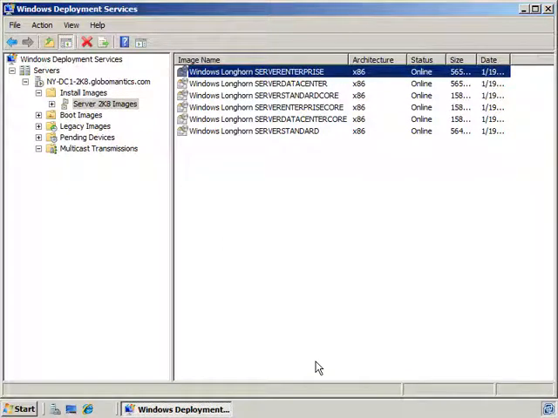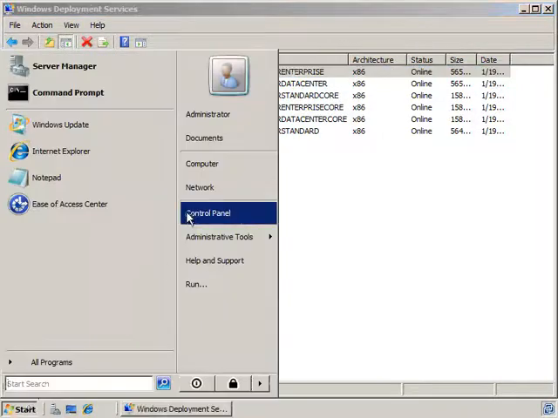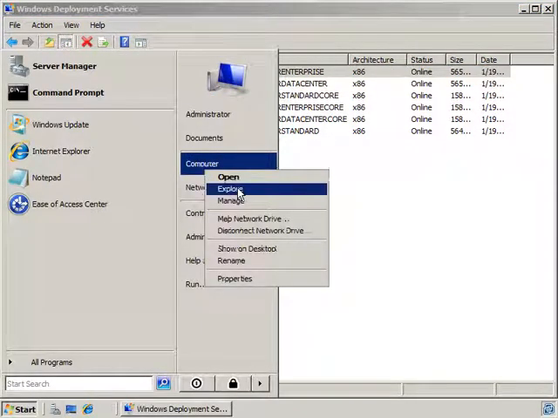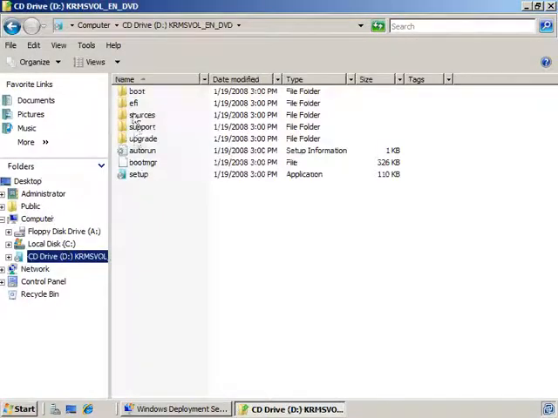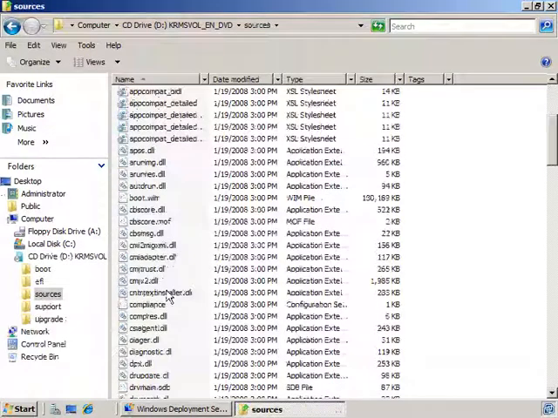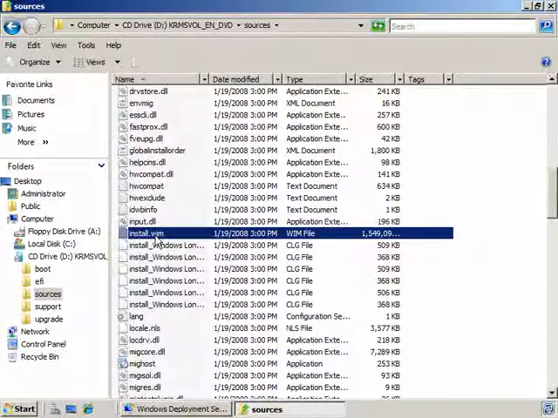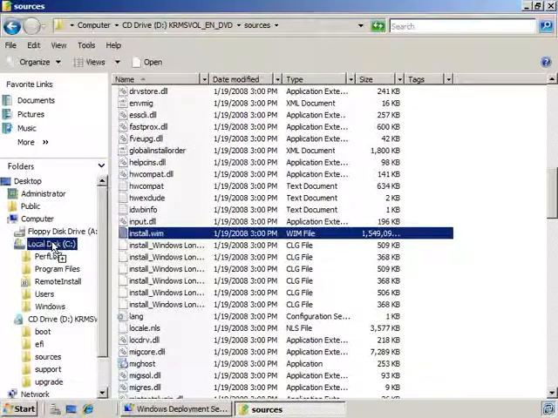Now, the first thing that has to be done in order to use the Windows Automated Installation Kit is to copy the install.wim file off of your Windows Server 2008 DVD and put it on your hard drive. So I'm going to go ahead and show you that I actually just went ahead and did that on the DVD itself in the sources folder. Again, remember we have the install.wim file. All I did was copy it over to the root of my C drive.